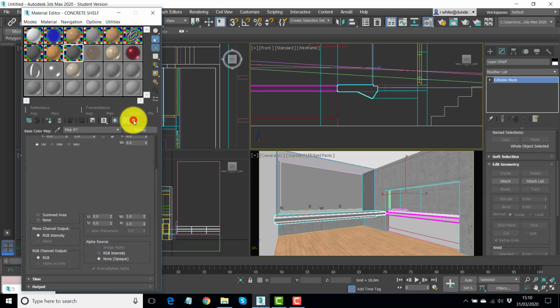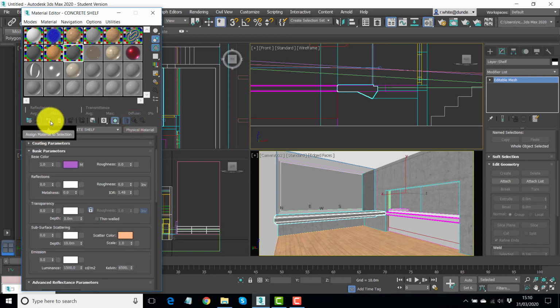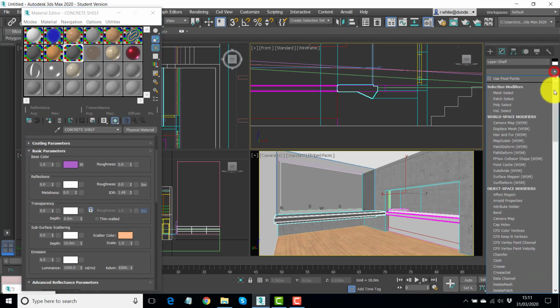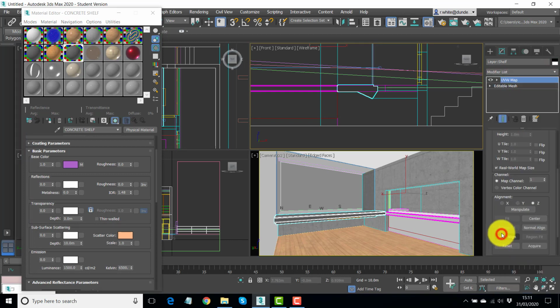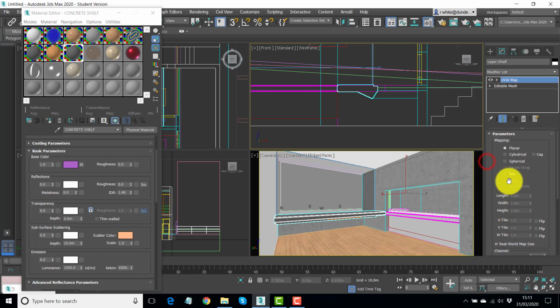Well, we'll go back to the parent level. That's what I generally do. Then assign it. So notice it's gone a little bit darker. But the mapping needs to be added afresh. Breaking it off the previous object, it broke off before it had mapping. So we need to UVW map it again. Real world map size will be okay. I'll just leave it at that, but it wants to be box.